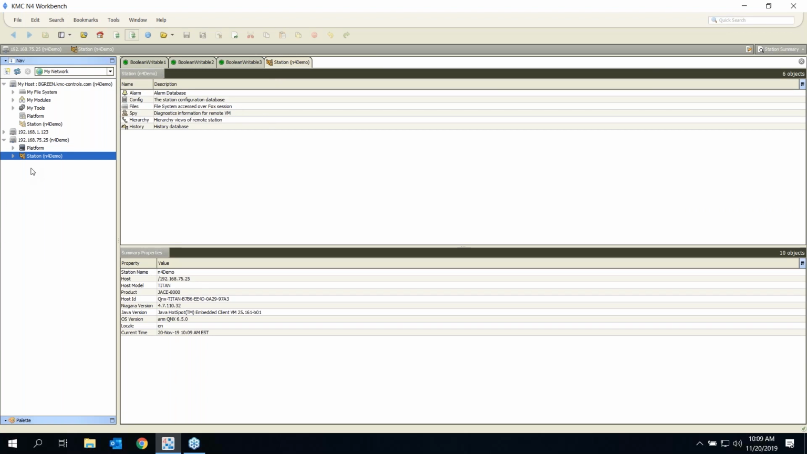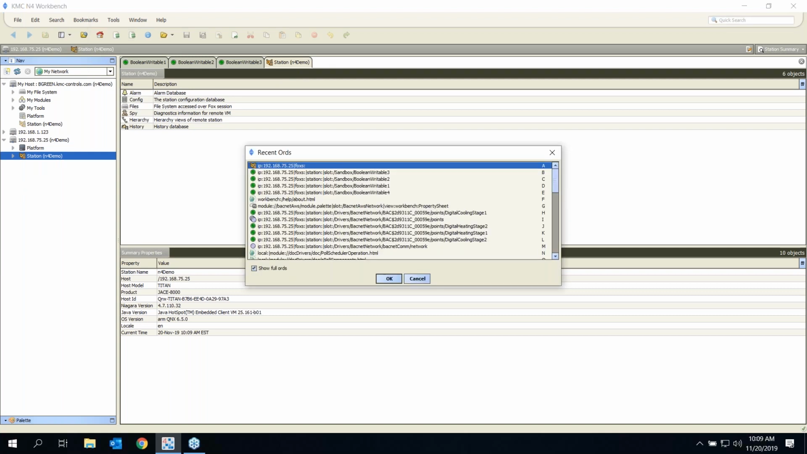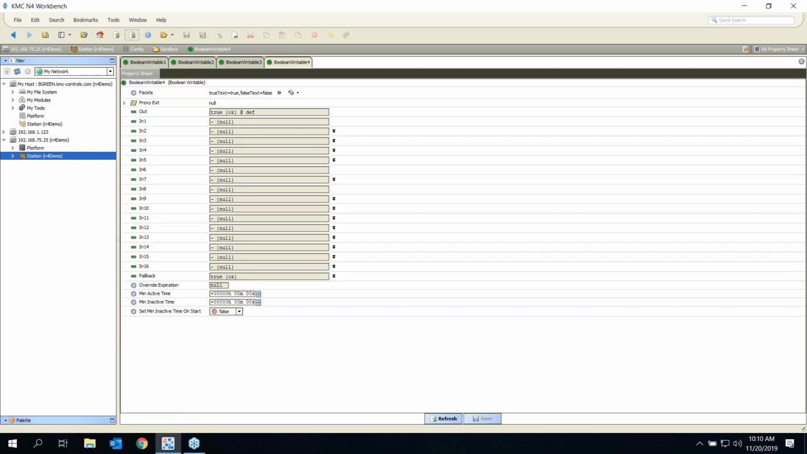Like, I double clicked on the station to get to this, so it was only one thing. I could hit back, but I'm going to use my recent orgs, which is Alt space, and I was on tab 4. So there, now I'm back to having my setup where I have my 4 tabs across.